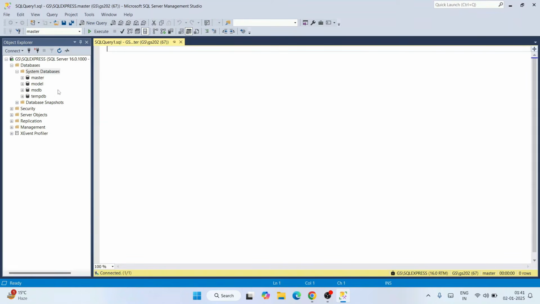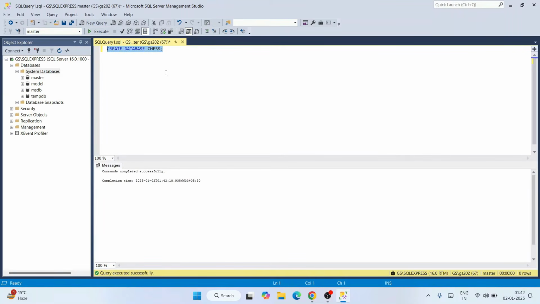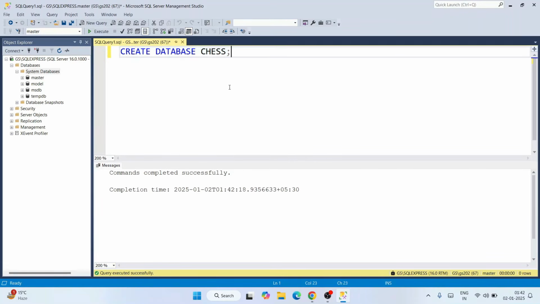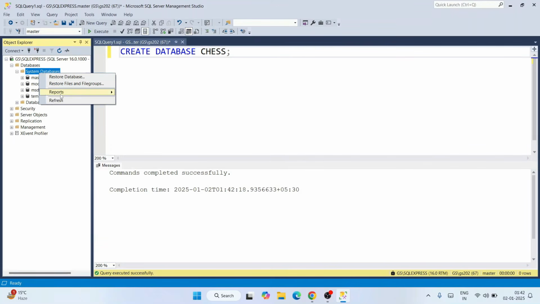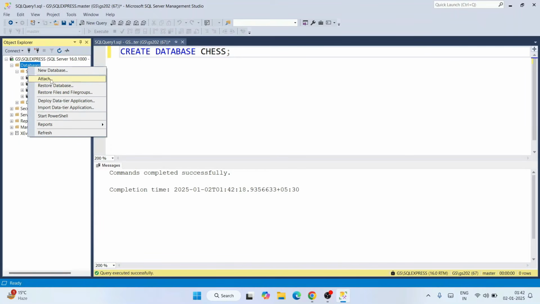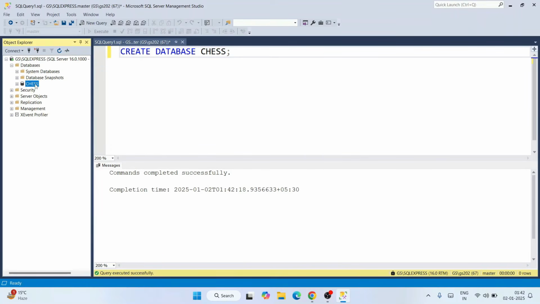To create a new database, just simply write this command, CREATE DATABASE, then give your database name. I'll give the database name as Chess, and I'll just simply select this and click on execute. I'll increase the font size a bit, so now everything is hopefully visible correctly. Now if I refresh this database, you can see one new database, Chess, is created.